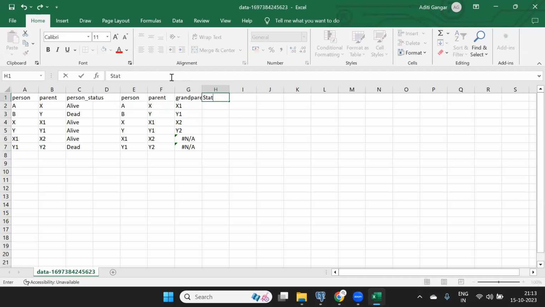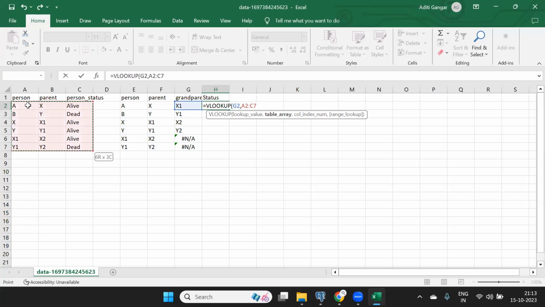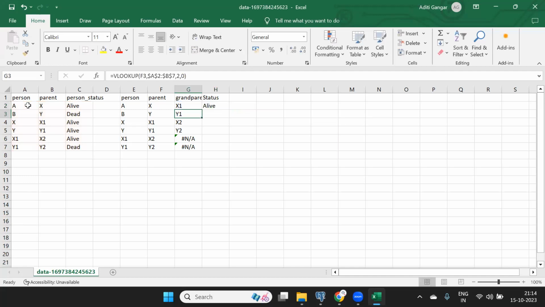So what I would do is, I would do a VLOOKUP again. Can someone tell me which cell will come as lookup value in the chats, if I want to know whether x1 is alive or dead? G2, it will be G2, right? Then I will take this table again and freeze it. And this time I want you to return the third column. Perfect, Deepak, very good. Now it will tell me whether x1 is alive or not.